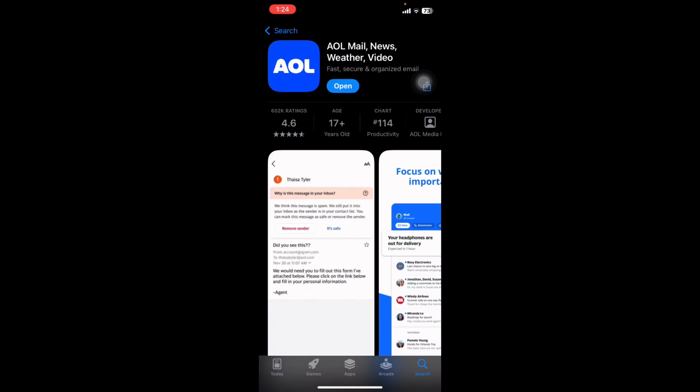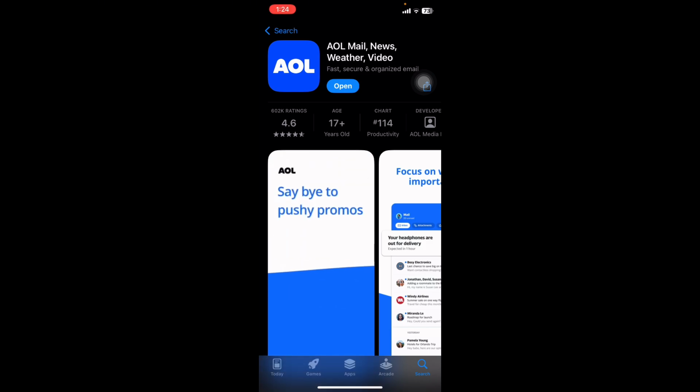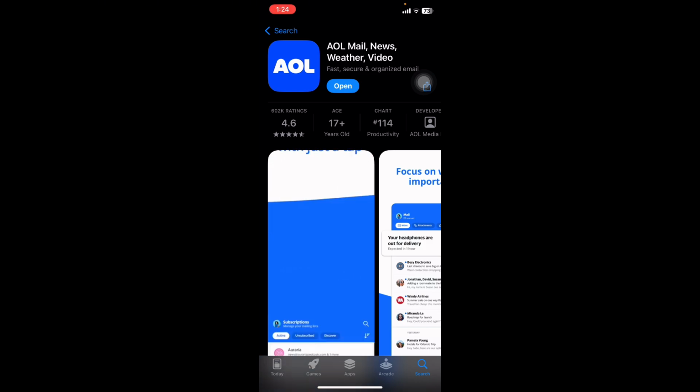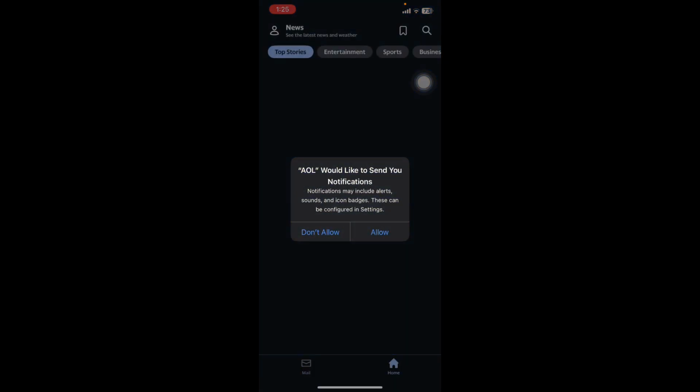After your download is completed, you can see the open button like this. Click on open to use AOL Mail on your phone. So these are the simple steps to download AOL on your iPhone.